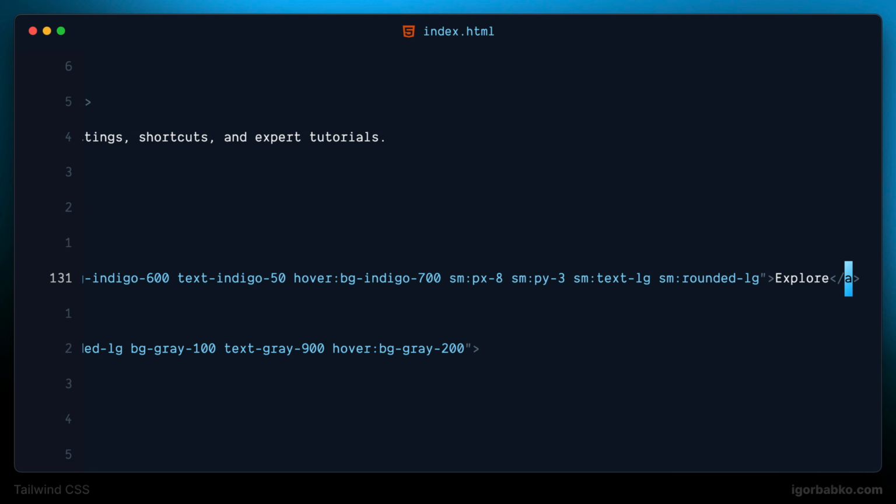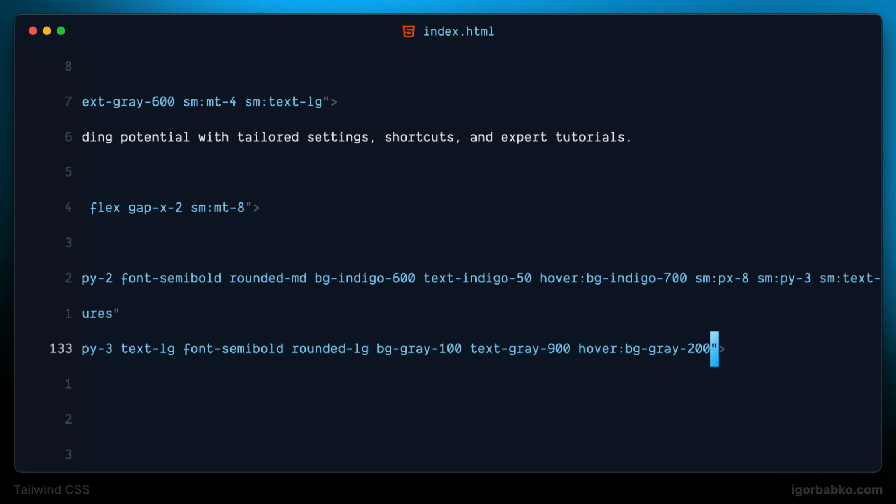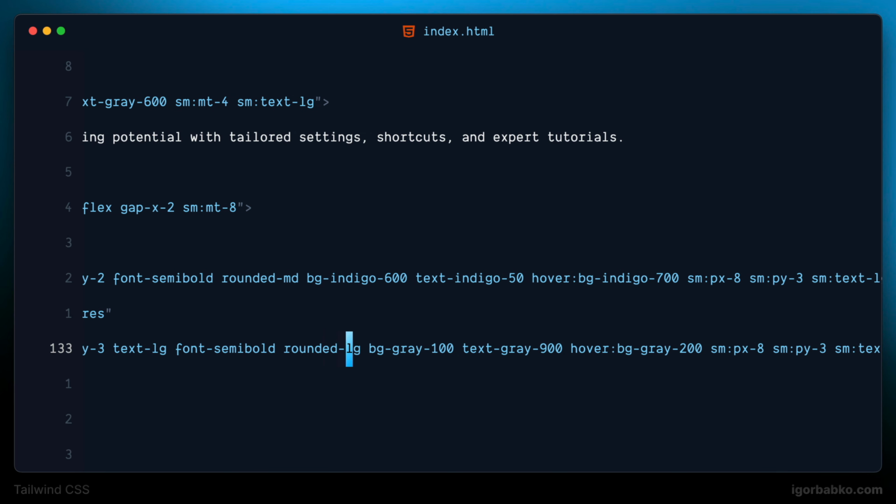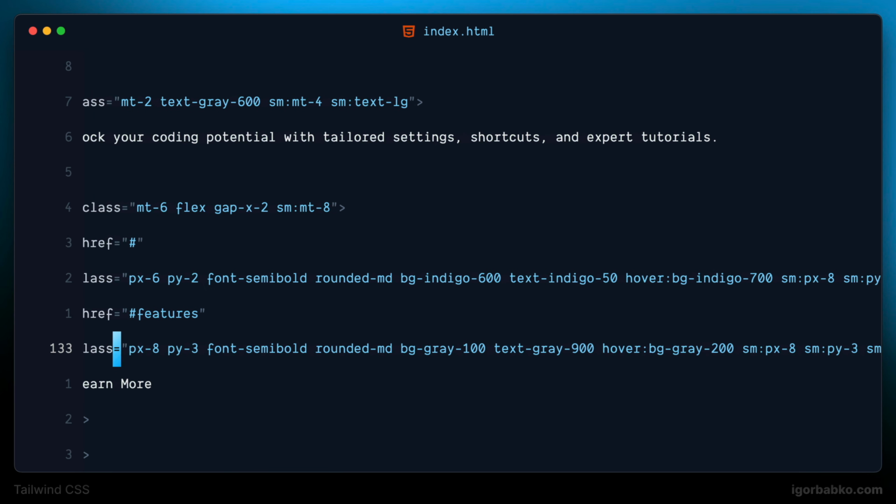After this, I'm actually going to copy these new classes that we have added to this button and put them on the next button. So these classes will be pretty much the same, with an exception that those classes that are responsible for setting the background color as well as text color will be different.